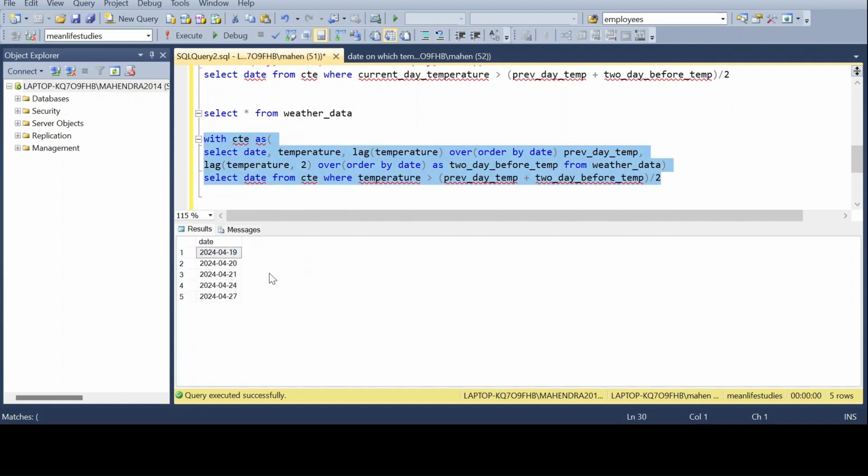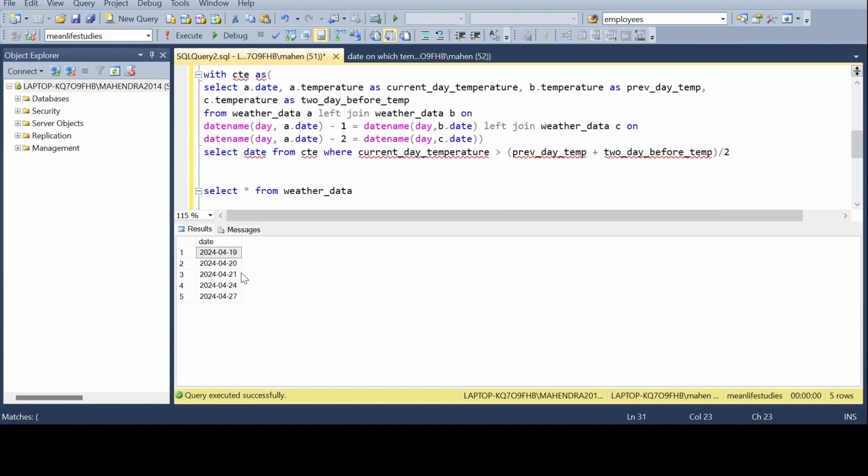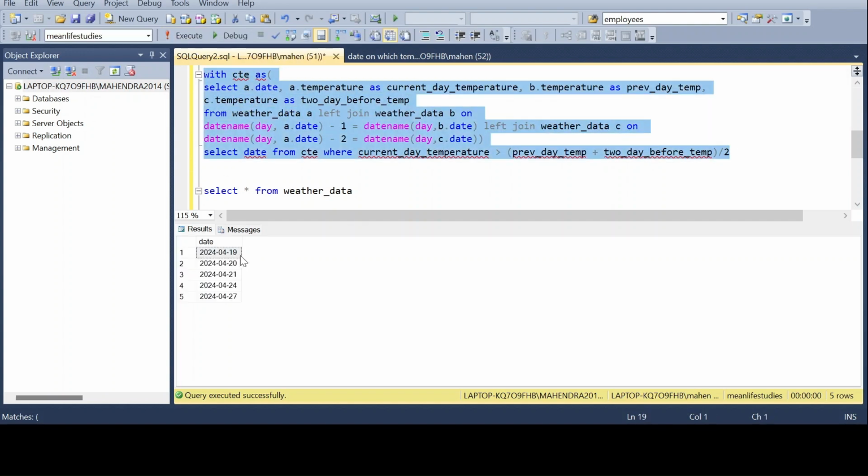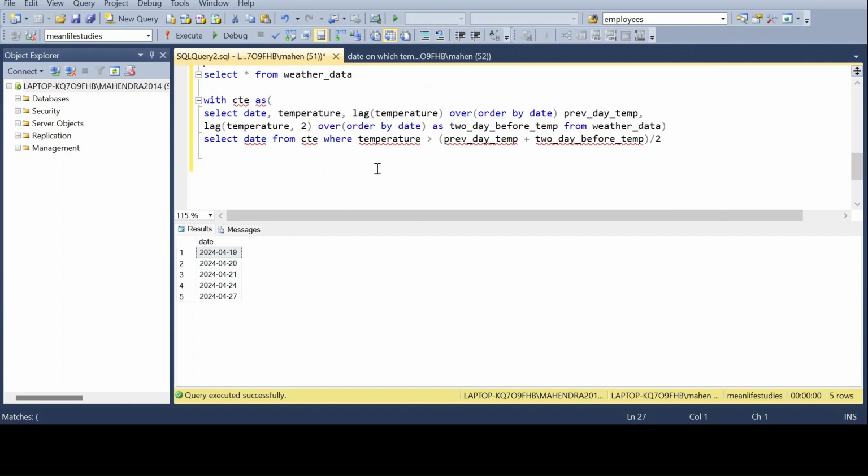Now if we execute this query, okay, we are getting the same values, right? 19, 20, 21, 24 and 27. These are the dates that we are getting from here also, right? 19, 20, 21, 24, 27. You can see here 19, 20, 21, 24, 27. The same dates on which the temperature is higher than the average of previous 2 days temperature. Okay. Now we are going to use average in window functions.